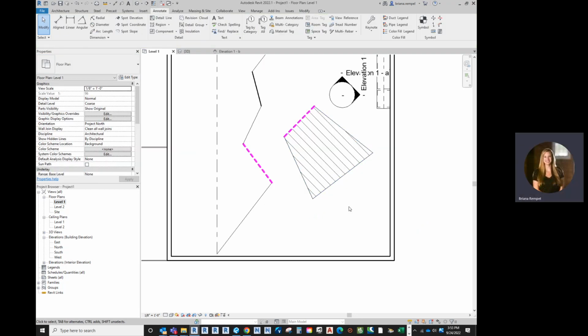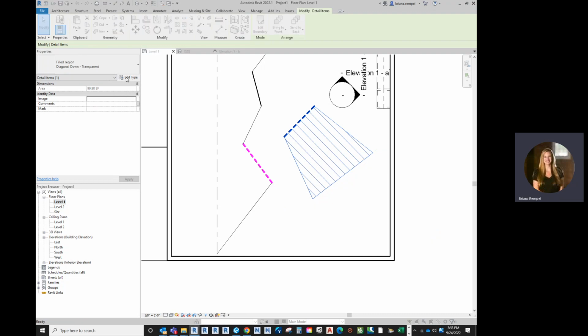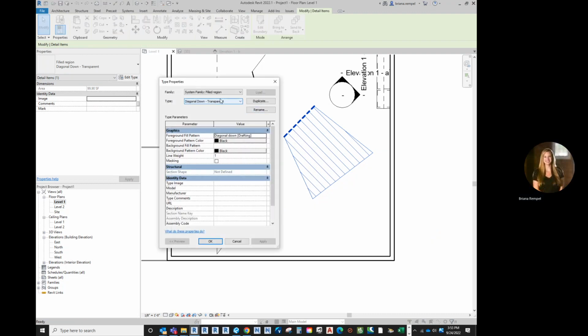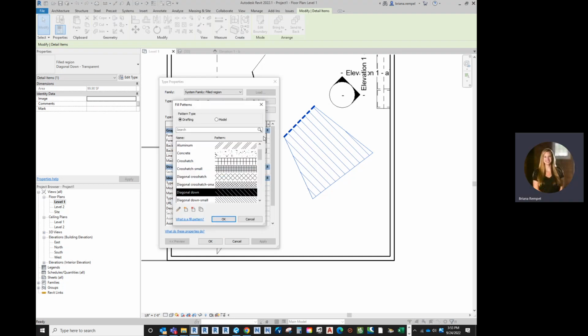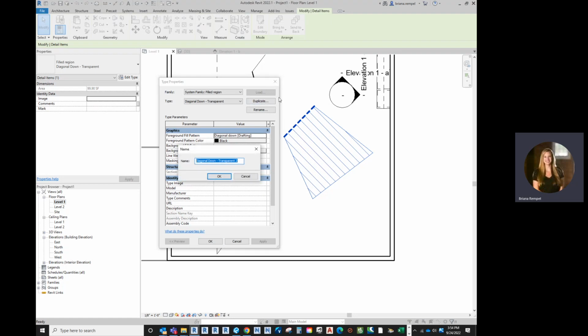All right, and then you can also make new filled region types. So I'll go to edit type here. And then I'll go to the foregrounds. There's a foreground fill pattern and a background fill pattern. And so I'm going to click on this one here. So, I want to make sure I duplicate. I don't want to mess with the other one.